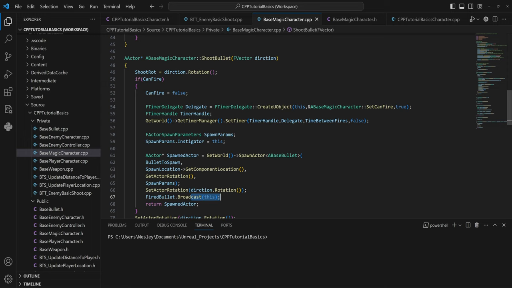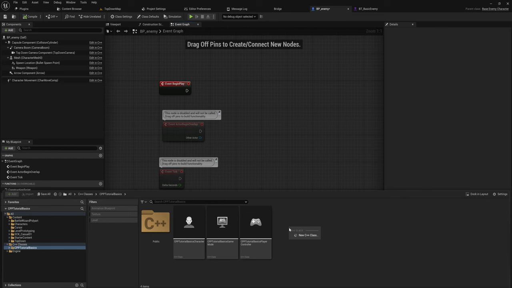Well, let's make something silly, something that we're not actually going to be using. But let's make something that increases in size every time the enemy fires a bullet. That seems pretty neat, right? That seems pretty cool. It seems real weird to me, is what it seems like. So let's make a new C++ class. It's just going to be a normal actor. It'll be private. And we'll say BaseWeirdGrowingThing.